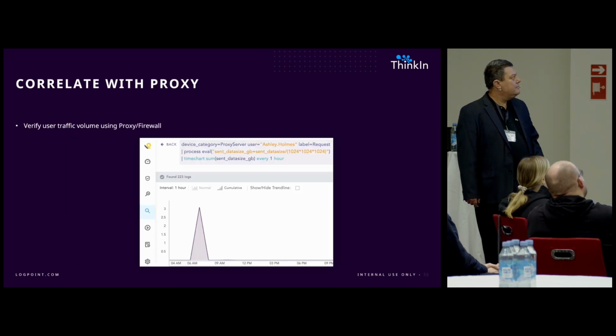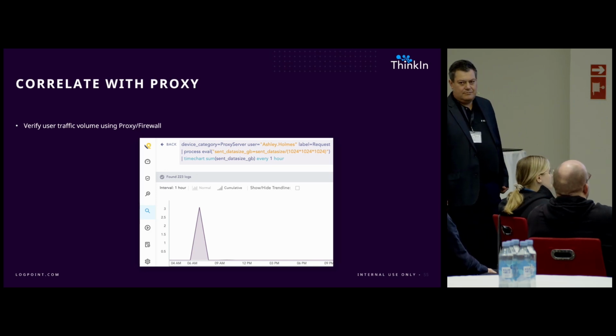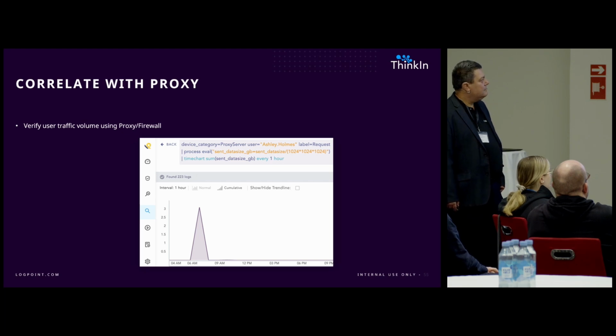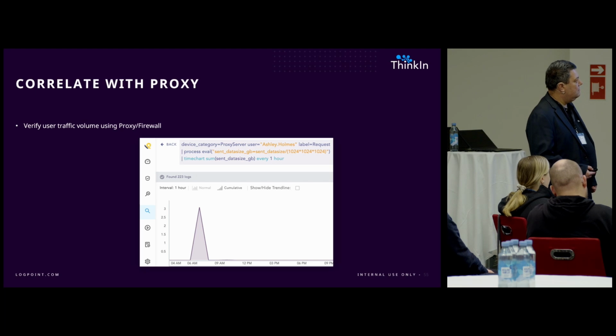If you want to correlate that anomaly through other log sources you have, maybe a proxy, you can start a process evaluation there and convert the bytes of data into megabytes. There's a reasonable chance that you will see some spikes during the same time, and it will help us identify that real suspicious activity is being performed there.